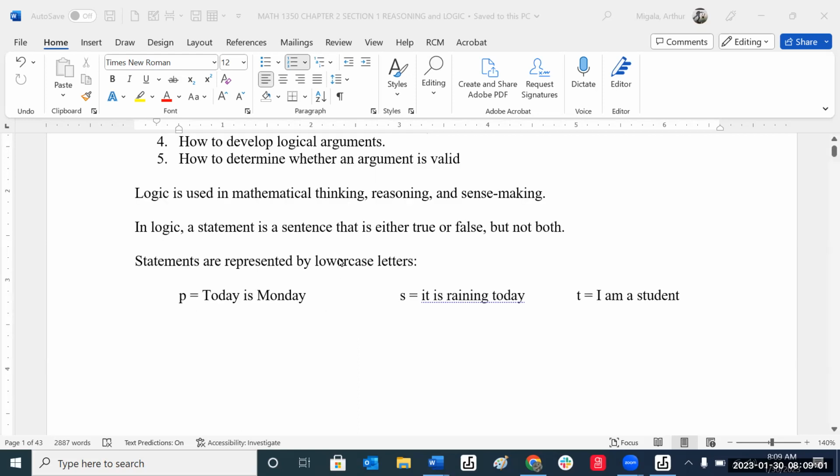A statement is represented by a lowercase letter, and we'll write these things. Whenever you see a lowercase letter and an equal sign, that is describing or defining a statement. So for this example, P represents the statement, today is Monday. S represents the statement, it is raining today. T represents the statement, I am a student. Each of these are statements because they can be determined to be true or false. It's either Monday today or it's not Monday today.